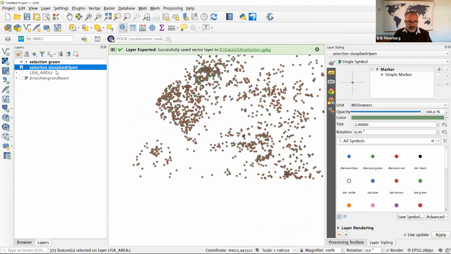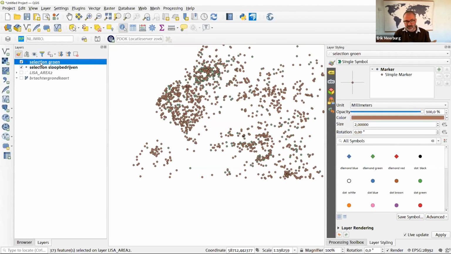So now I've got different data sets for different selections, and this is one single one. Here I made a selection of 5 or 6 categories and combined them together. So I hope that answers the question of how to merge different SBI codes in one layer.